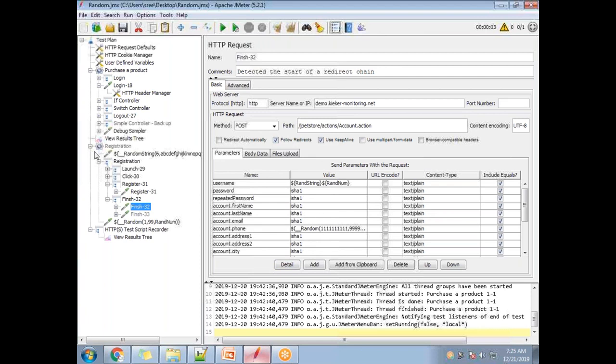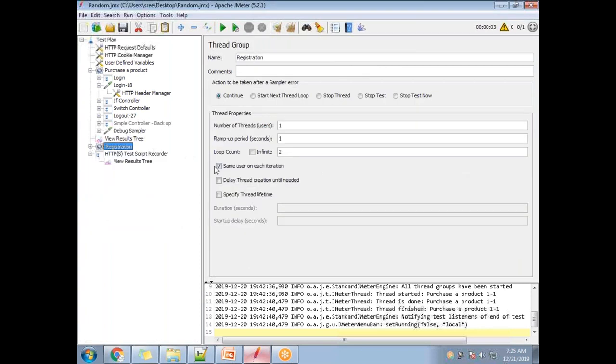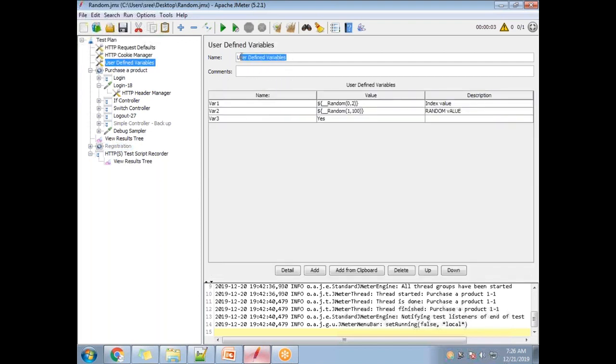Now we'll go a little more into the variables. We have discussed the global variable: whatever you define in the user defined variables are global variables. Let me ask you a question. If I declare a global variable called var1.